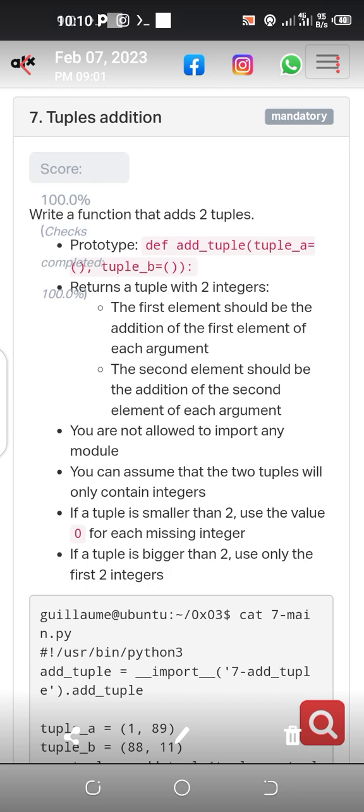There should be a prototype called add_tuples, which accepts two tuple parameters: tuple_a equals open and close bracket, and tuple_b equals open and close bracket, like that. Then it's going to return a tuple with two integers. Whenever we run our code, that function should return a tuple with two integers. The first element should be the addition of the first element of each argument, and the second element should be the addition of the second element of each argument.